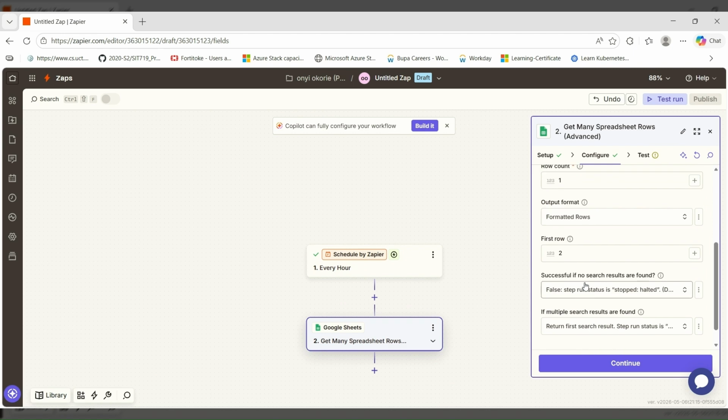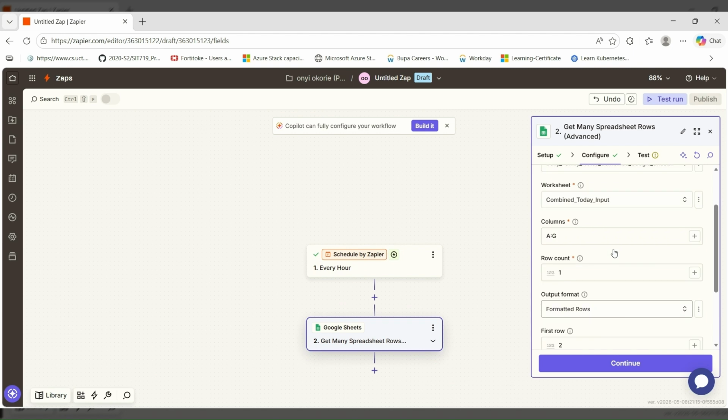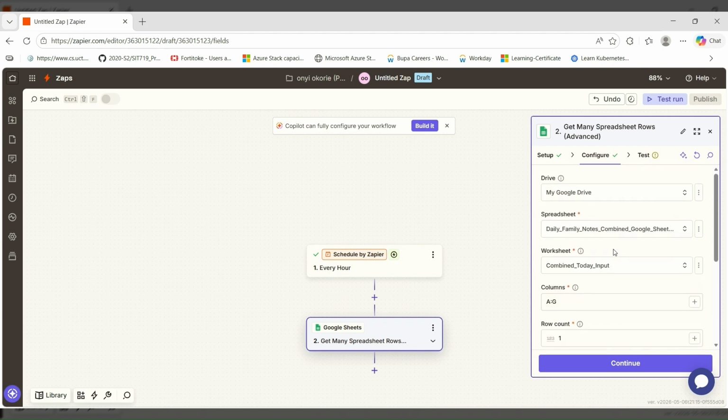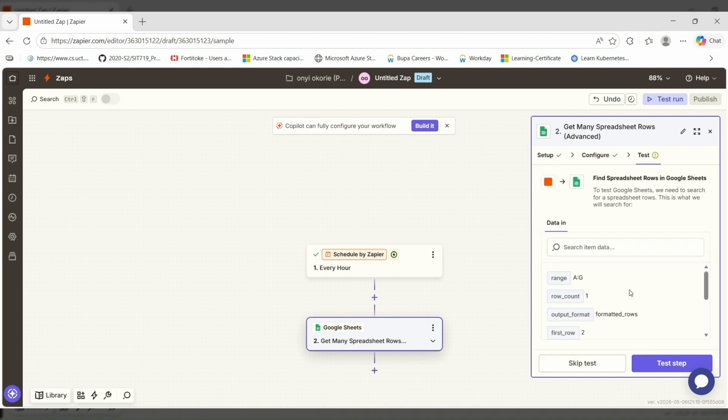All right. Like I said, the Google Sheet will be provided in the description, so you can use that to follow along. So when you're done with all that, click on continue and then test.